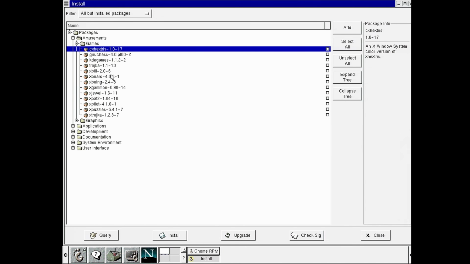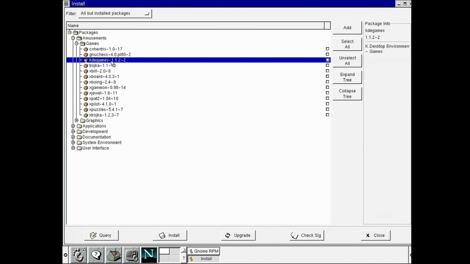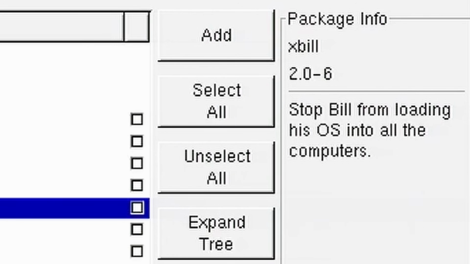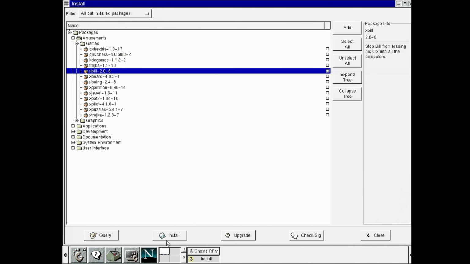We've got GNU Chess. We've got the KDE games. We've got Trojka, non-X game of falling blocks. I guess that's another Tetris clone. Stop Bill from loading his OS into all the computers. What's this? Let's install that. That sounds fun. No packages selected. Bill, I wonder who that could be.